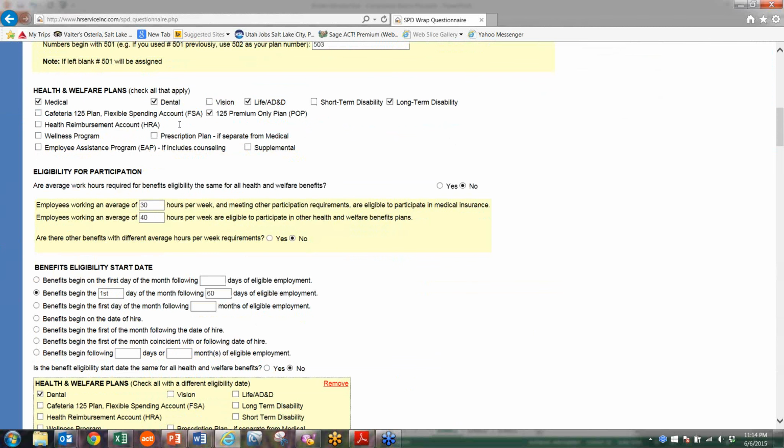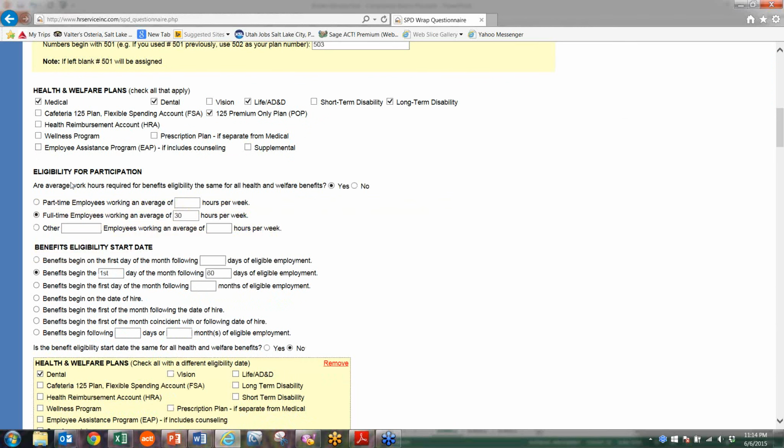So once I've indicated the benefits, now I go down here and I'm able to indicate eligibility. Eligibility may be simple. It may be something like all full-time employees who average 30 hours per week. Benefits begin the first of the month following 60 days. If it's more complicated than that, you can find whichever option here best addresses your specific situation.